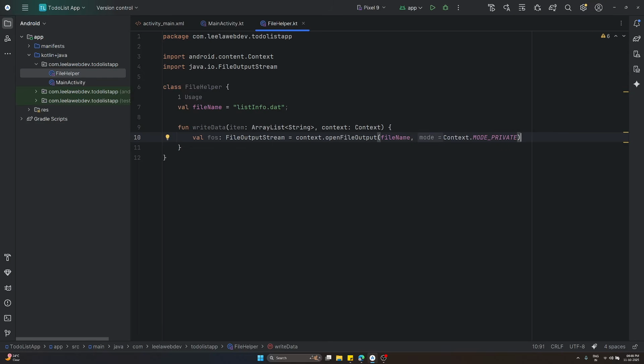What happens here? Android creates the file, or opens it if it already exists. So here it will open a file in your app's internal storage directory. Where it is stored: it will be stored in /data/your package name/files/list info.dat file. And I have used Context.MODE_PRIVATE. This ensures that only your app can access this file. No other app on the device can read or write it.